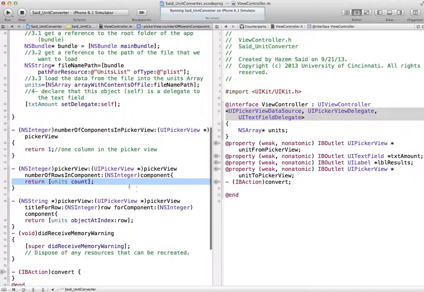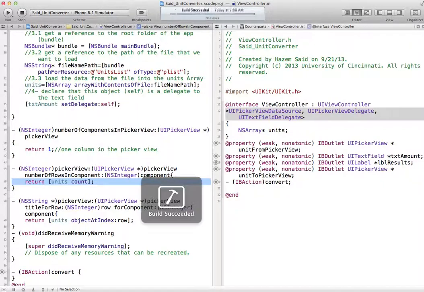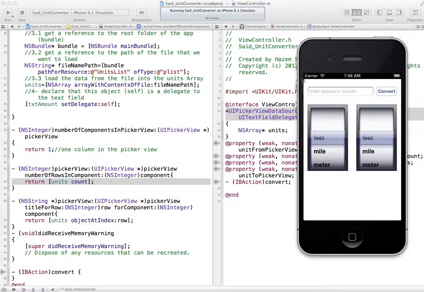So if we run this, you see the second picker view is also loaded without us doing anything because they are both loaded with the same thing.